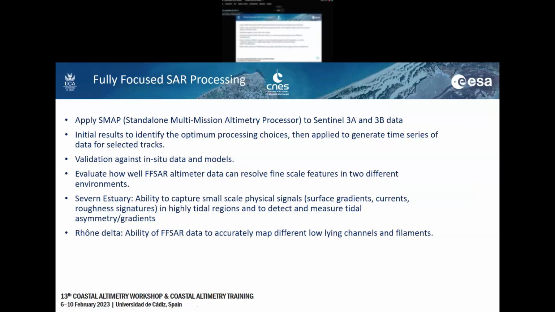models, and then once we have those validated data sets, look at how well fully focused SAR processed data can resolve fine scale features in these two environments. So in the Severn Estuary, we'll be looking at the small scale physical signals, surface gradients, currents, rough signatures where there's strong tides, which will create asymmetry and gradients over quite small spatial scales. And then over the Rhone Delta, a different situation where there'll be lots of different low-lying channels near the footprint. So we'll be looking at how well the fully focused SAR data can distinguish between them.